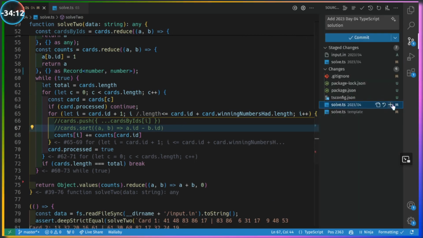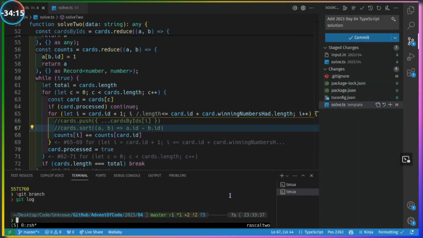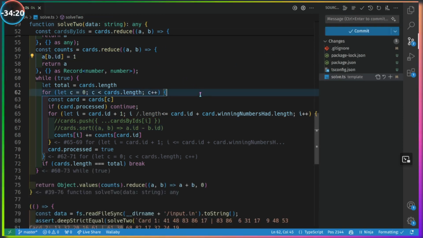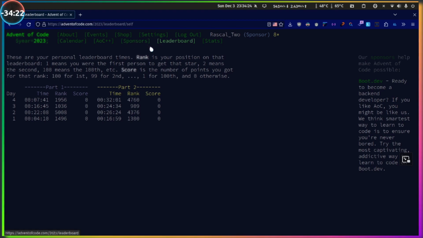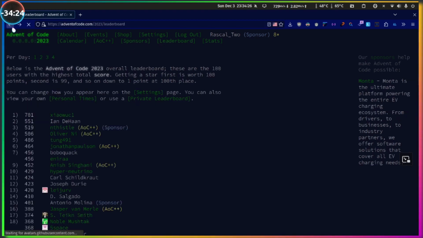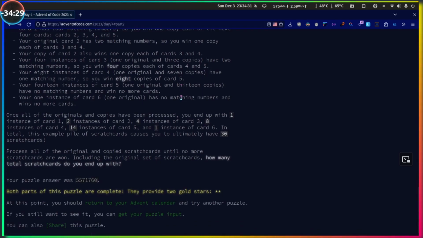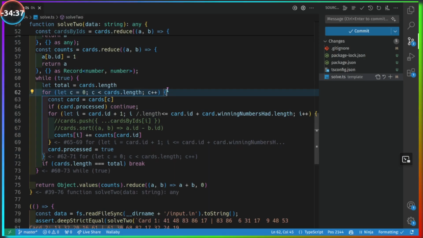Re-add, commit. And there we go. With that, we will be taking our break, coming back, optimizing, and going through it a little bit more. I'll try my best to break down the efficient mathematical solution a little slower. With that, see you after the break.